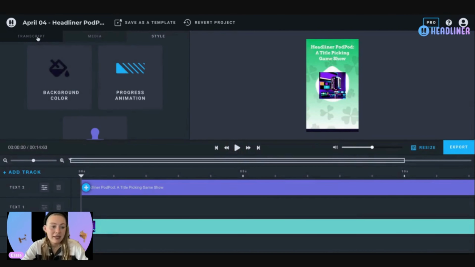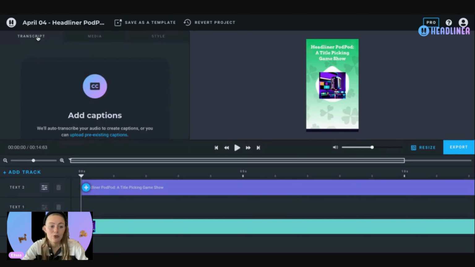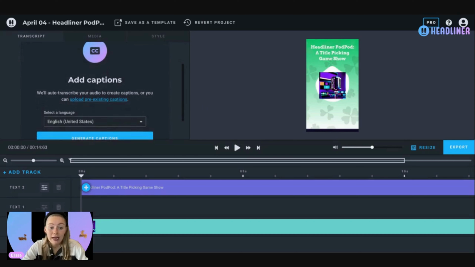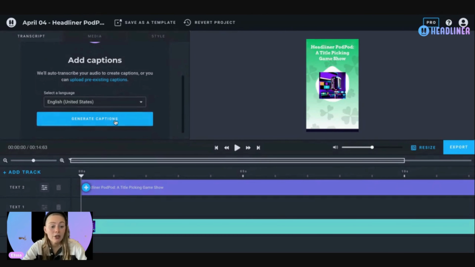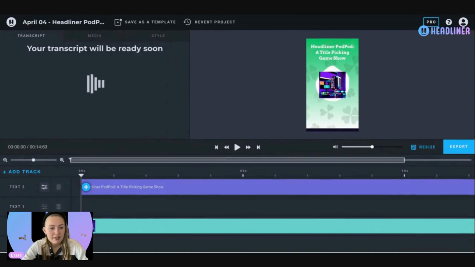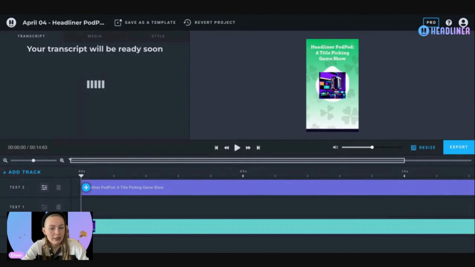And then from here, I'll go up into transcript. And if you have this file already transcribed, then you can upload those pre-existing captions right here, or you can just click generate captions and Make will do it for you. So this process does take a couple of minutes normally, depending on how long the file is.